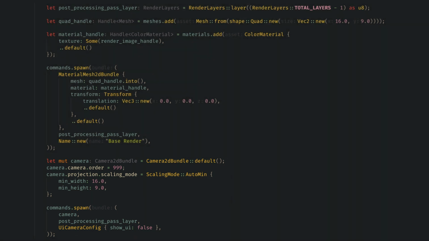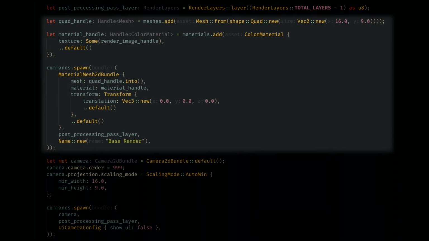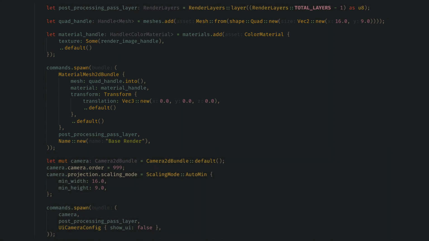Now I just create a quad mesh that will be my 16 by 9 virtual screen, and I set its texture to the image being rendered by the 3D camera. I also make sure this new mesh is set to the proper render layer. And if everything works, then the game should look exactly the same as it did before.